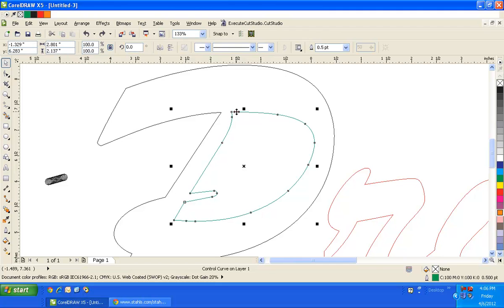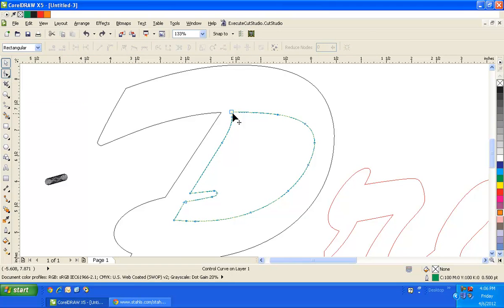So how do I break up this object? Because it is just a whole object. Well, you do it node by node. So with my shape tool, I'm going to select the corner node of the inner cavity of my P, and then I'm going to go over to my node editing tools and break the curve. So I'm going to break apart that link, that chain that linked those two nodes together.